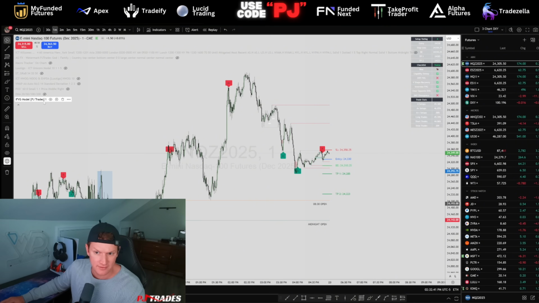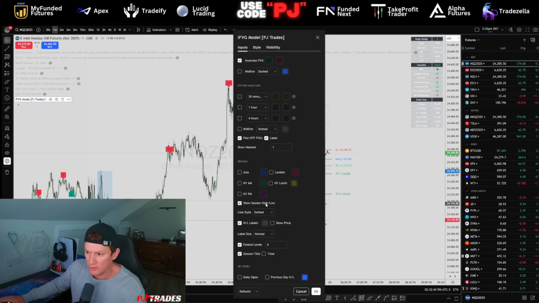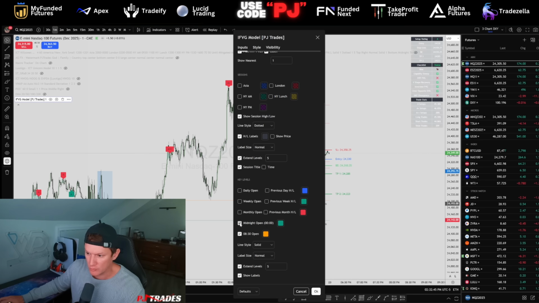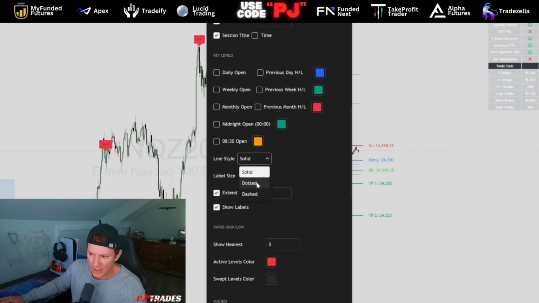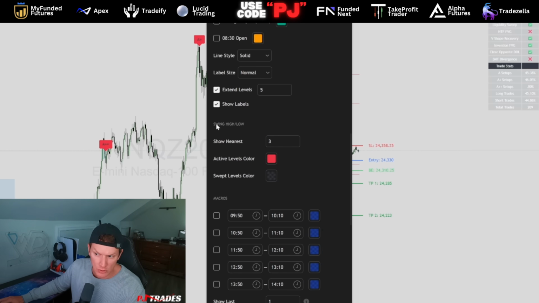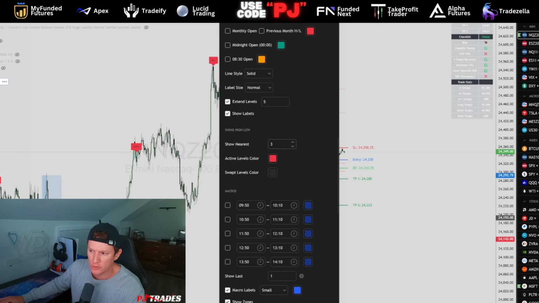Again, to give you guidance in your own trading, you can toggle it on or off at any time right here. Okay. You can also change the line styles. Do you want them solid, dotted, or dashed? The label sizing can be auto, normal, small, whatever you want. And then you can switch to swing highs and lows, like how many swing highs and lows do you want to see printed on your chart?